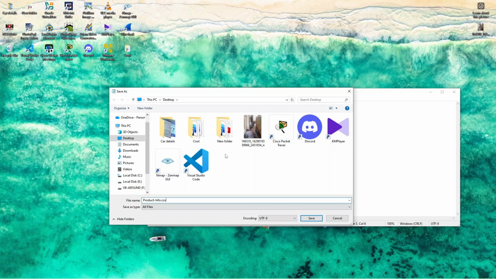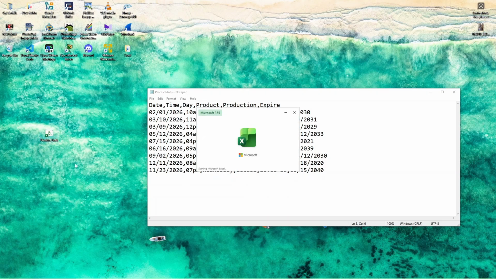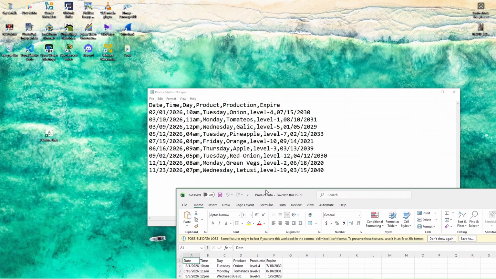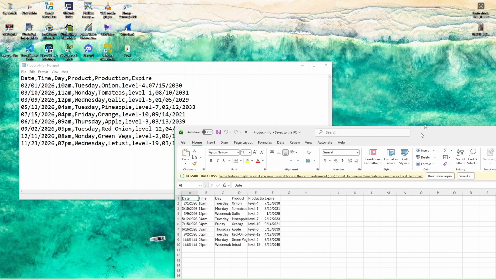Now let's see. Okay, now look here down over here. This is the document we've written. Now you see product info. So I'm going to open this document and then you will see the amazing thing. See, Excel. Now see how it looks. Okay, but kind of got an idea.